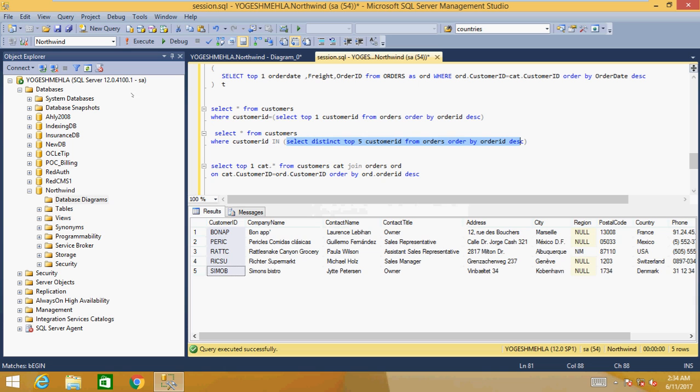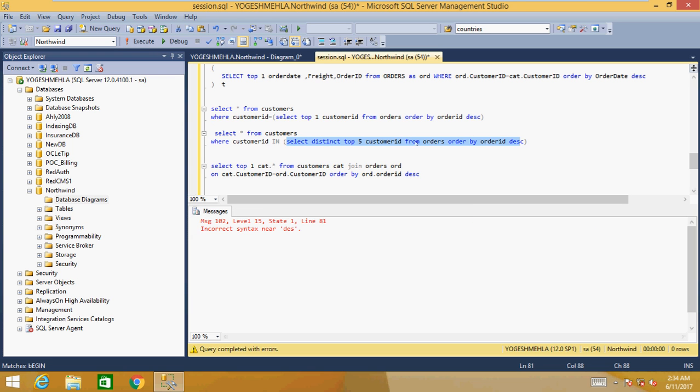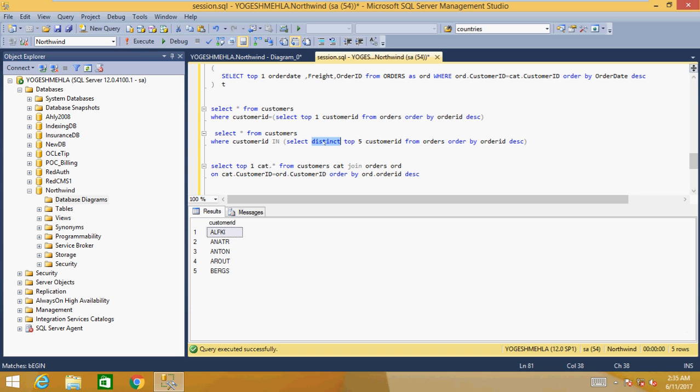And if I run this query, I just had not completely selected it, sorry. So if I run, I think the distinct has to come after top. Distinct is specified. Oh, order by cannot be there for distinct. So if I use the distinct, what it will do is remove the duplicacy.